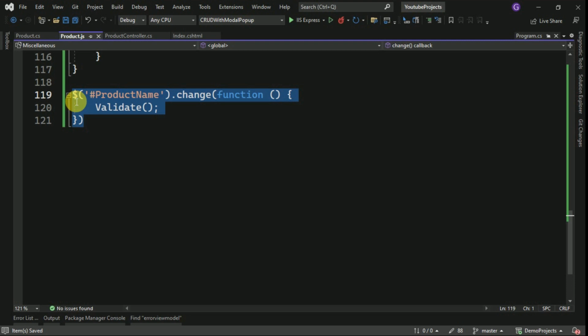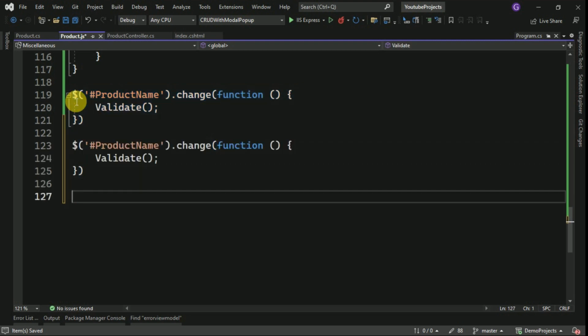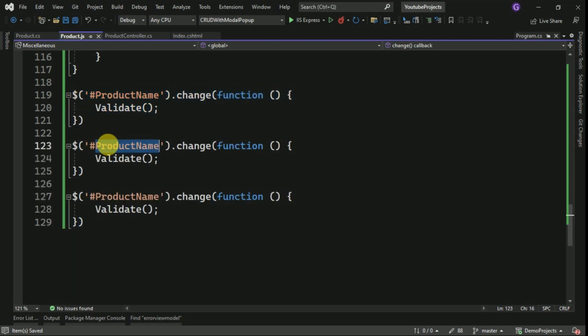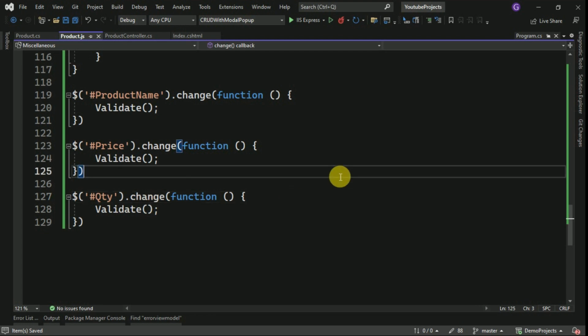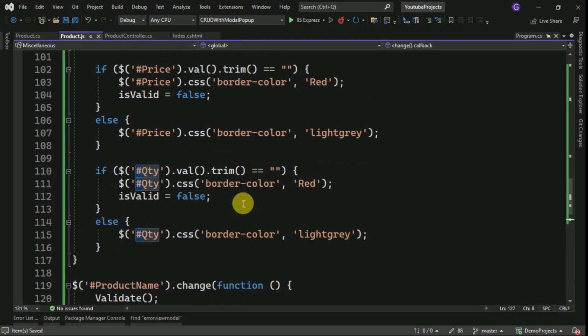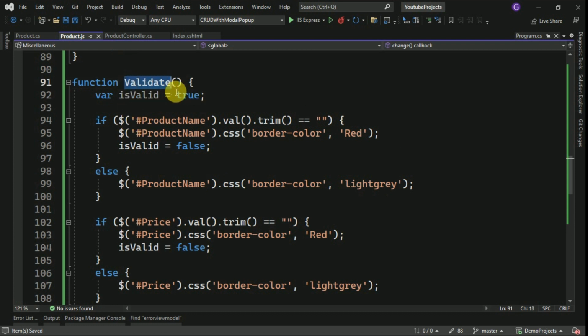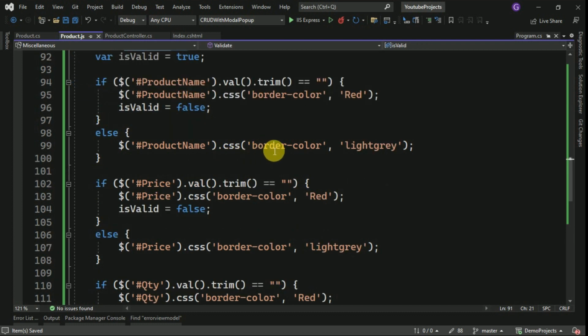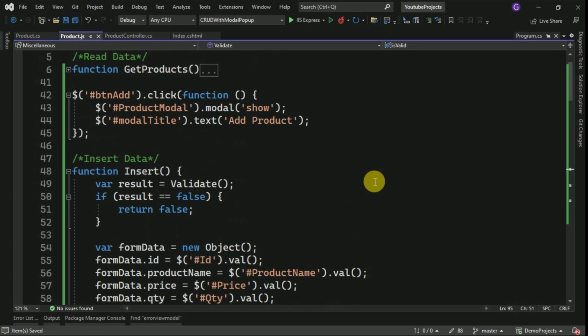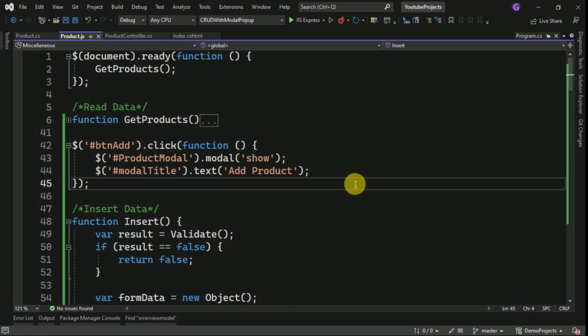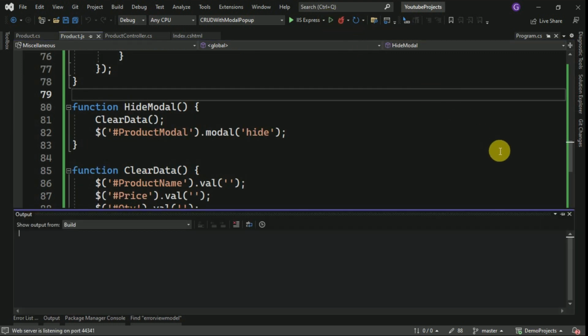So these things I have to apply for price and quantity also. Price, quantity. So now whenever the user changes the value, automatically this validation function will be called and it will set the border color as red or light gray. So now everything looks good. We will run the application now.